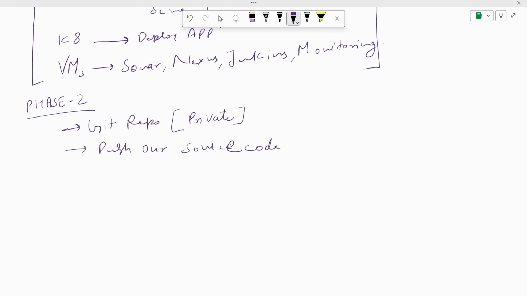Once we have pushed our source code, we should make sure that whatever we have pushed is visible to us in the repository. So that should be phase 2.